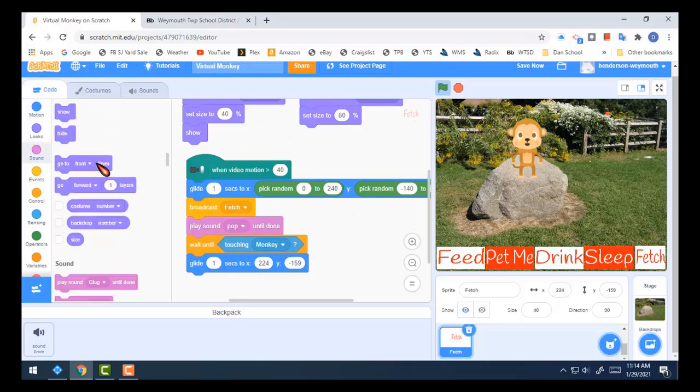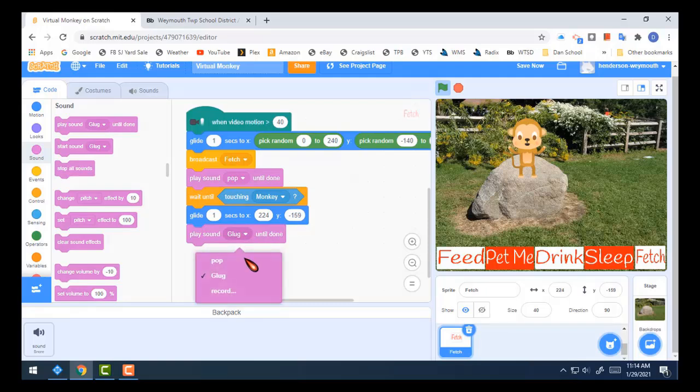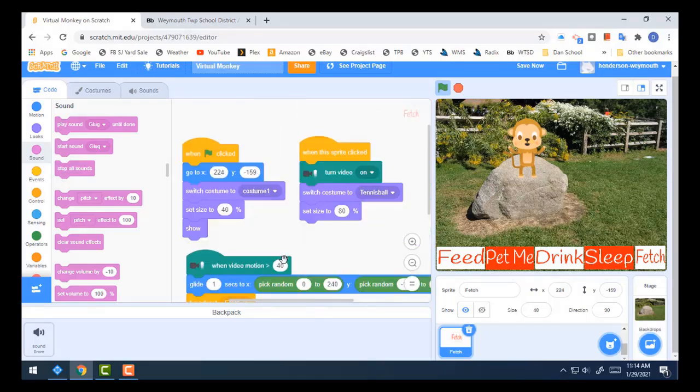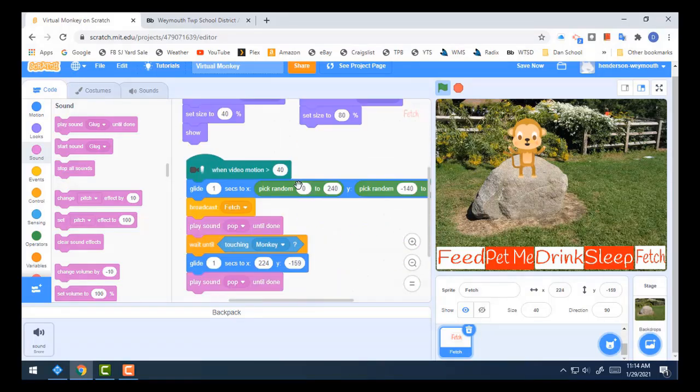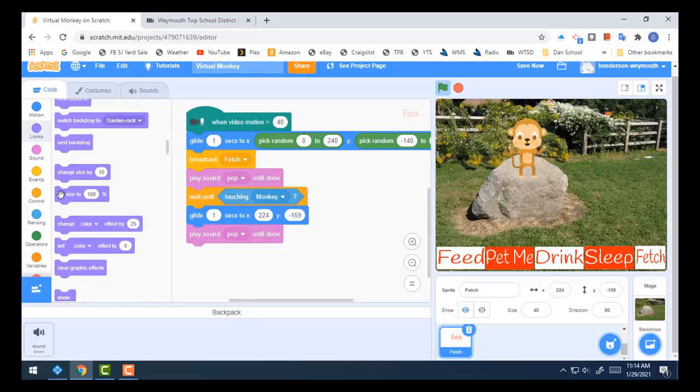I want to play that sound pop one more time. You don't have to do a different sound, or no sound at all. That's fine. I just like these little added touches. And then I want to change the size back, because if I don't, it will make it so that this button is way too big. So if you remember up here, I increased the size from 40% to 80%. I want to put it back to 40. So go to looks, a little bit down to set size to 40%.